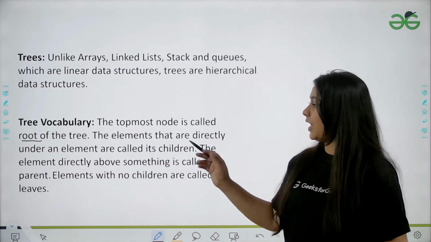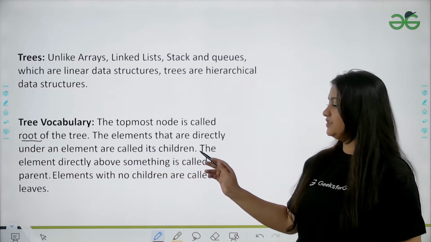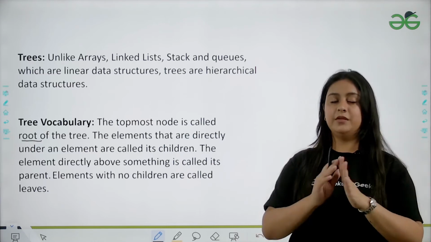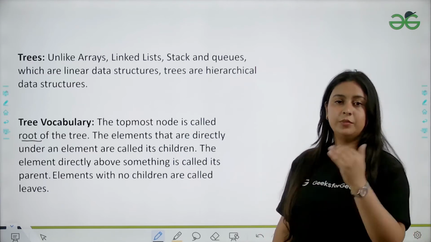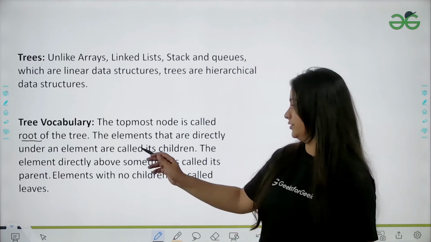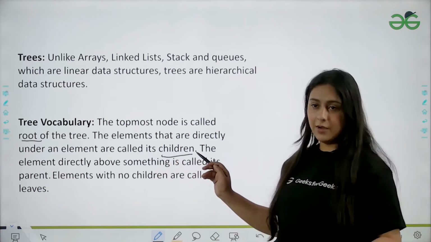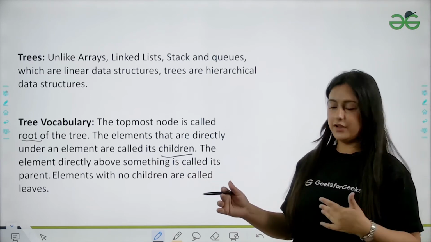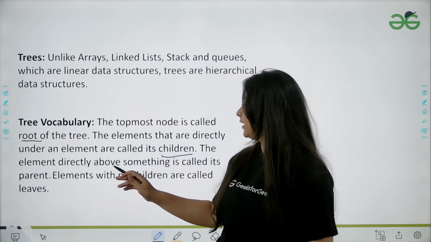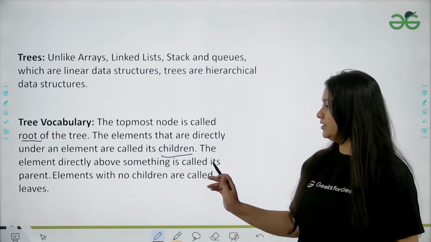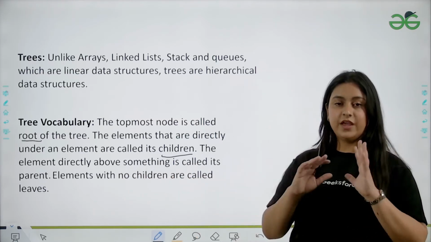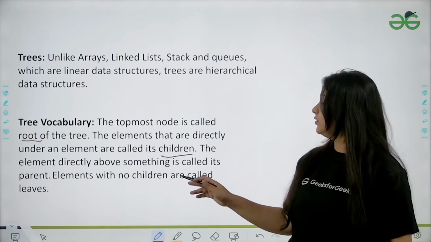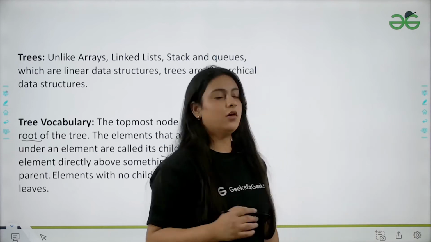The elements that are directly under an element are called its children. So when we have a root, and we have multiple elements under it, all the multiple elements below are referred to as children. It's just like your family hierarchy. We have parents, then parents have multiple children, right? The element directly above something is called its parent. Elements with no children are called leaves. So let's see all of them with an example.